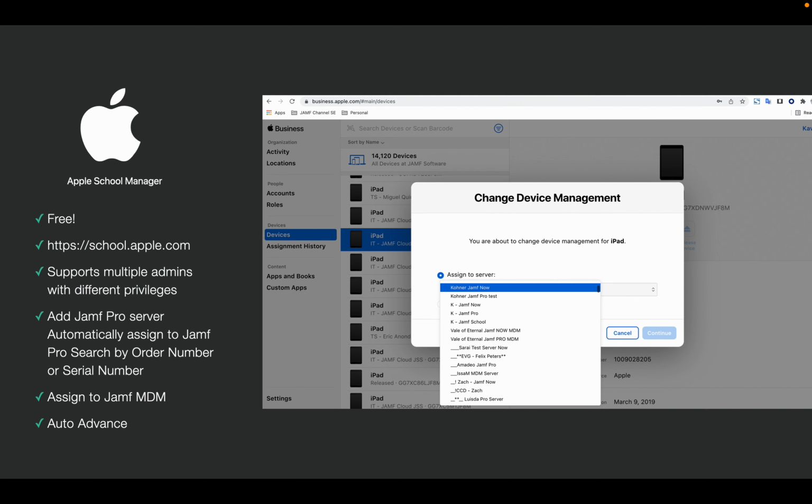While you're here, it's a good time to consider automatically assigning your devices to your production Jamf server so you don't have to come back each time you purchase new devices. Once you've connected your Jamf Pro server to your Apple account, next thing to do is locate all your devices, assign them to Jamf Pro server, and once you've done that, you'll receive a confirmation that assignments are complete.